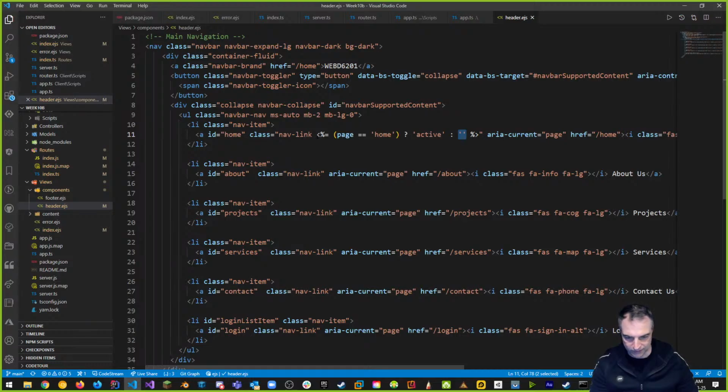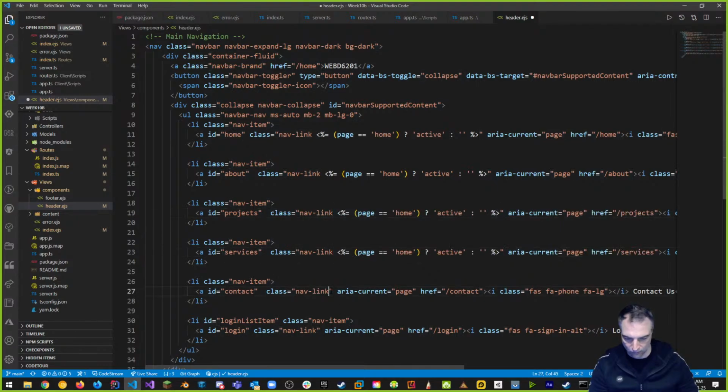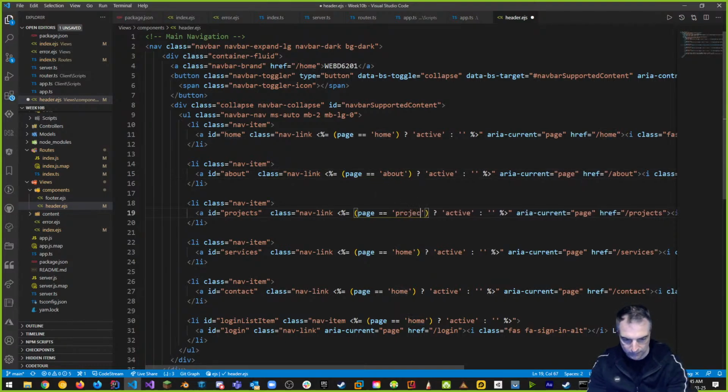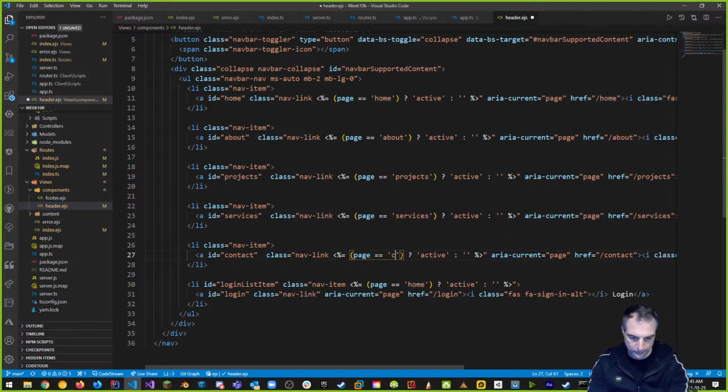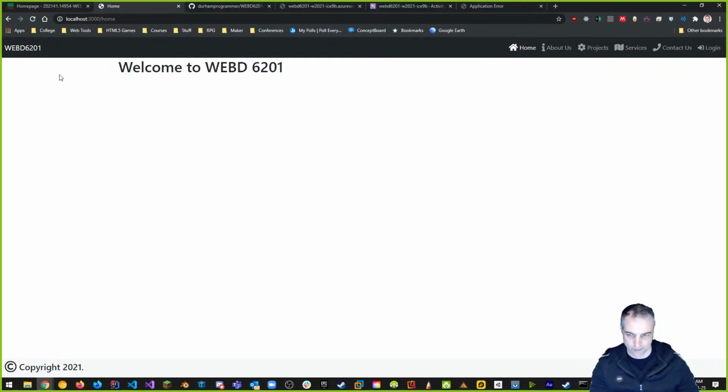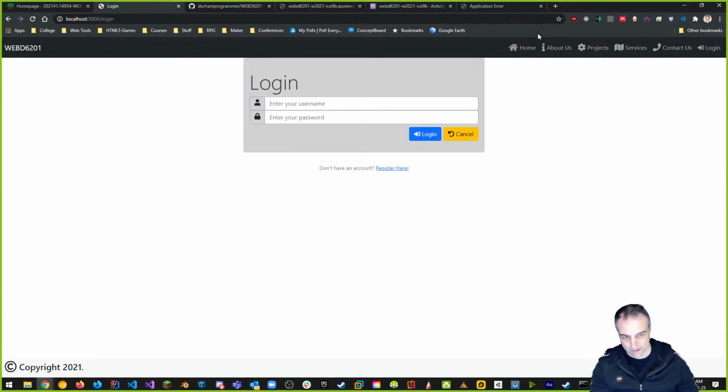Nice. So I can take this exact code now, and I can copy it and place it right here. So there, and there, and there, and there, and there. And change these names to what they're supposed to be: about, projects, services, contact, and login. And if I refresh now, if I go to about, projects, services, contact us, and login, everything's the same.